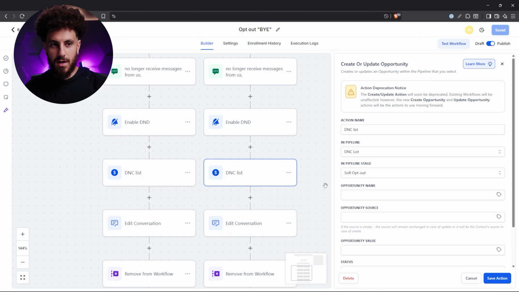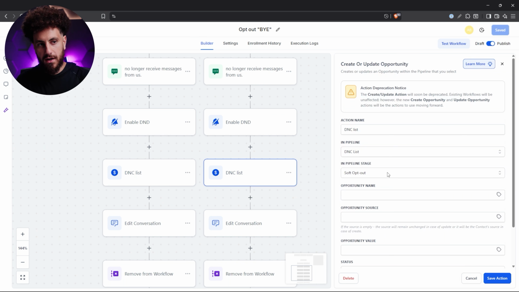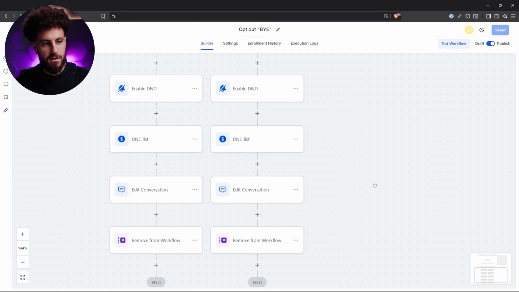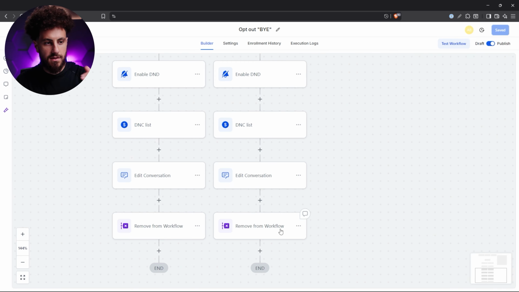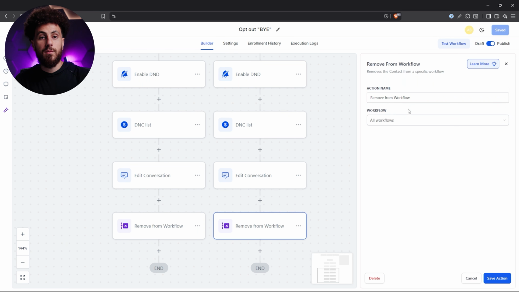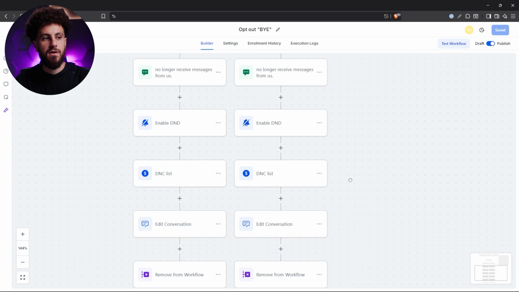And I'll show you how to do that in just a couple of seconds, but this is what it would look like if you want to copy my exact situation here. And then you would put edit conversation, put it as archive, so that it doesn't go to the recents tab, it just kind of goes away. And you can remove them from all other workflows. This is optional, but I do it just to make sure they don't get any text whatsoever.